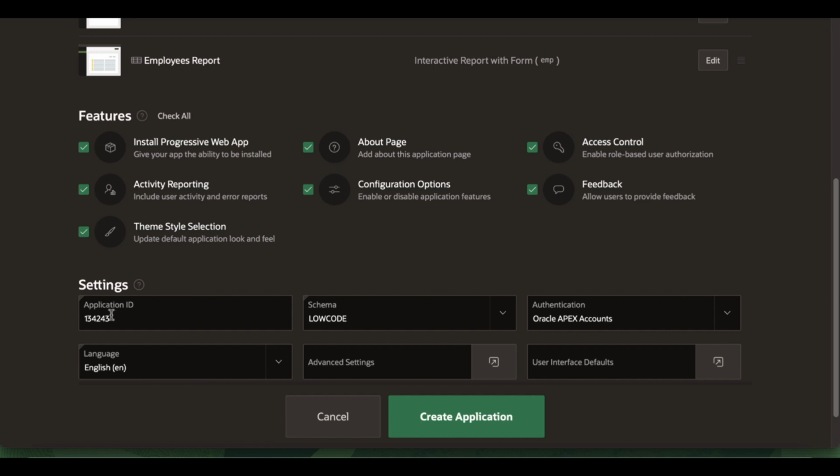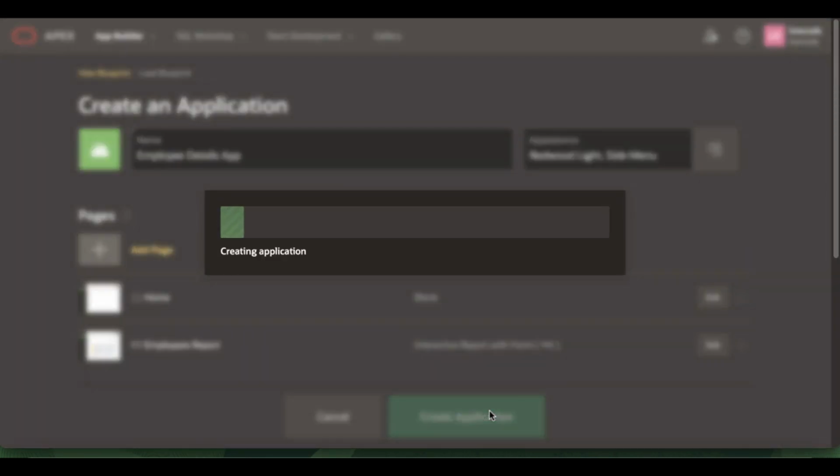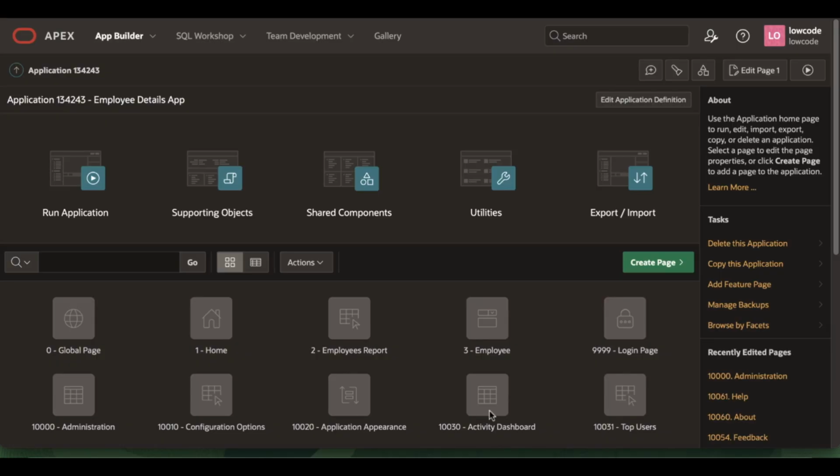Scrolling down, you see Settings. Now the first one is Application ID, which is a unique numeric identifier for your application. This field contains an automatically generated identifier by default. Let's accept the default for Application ID, and then you see Schema here, Authentication, Language, Advanced Settings, and User Interface defaults. Let's accept the default settings as is, and then finally let's click Create Application. You can now see the application creation progress. The application is now successfully created.